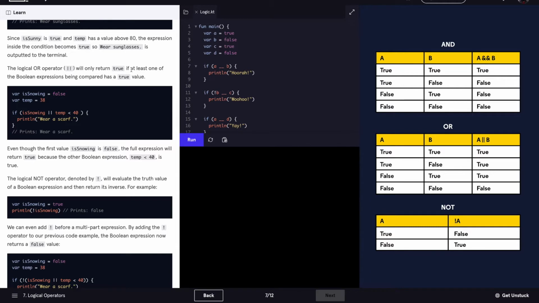The logical OR operator, you can see this table to understand it better, will only return true if at least one of the Boolean expressions being compared has a true value. So either this or this should be true in order for this expression to be evaluated to true. So when A is true and B is true, A or B is true. And if one of A and B is true, also the result will be true.